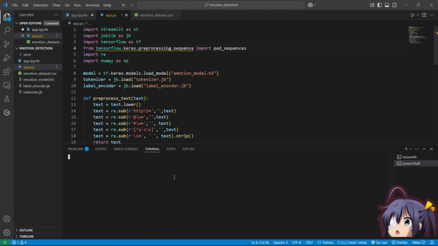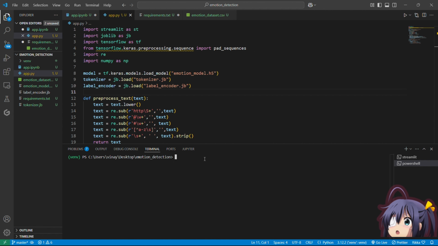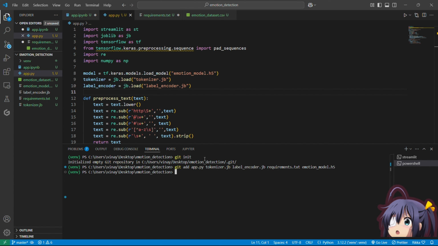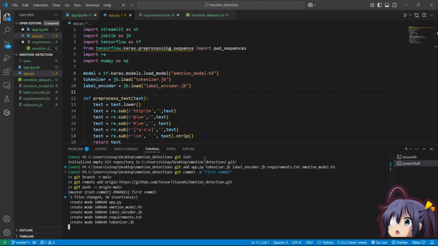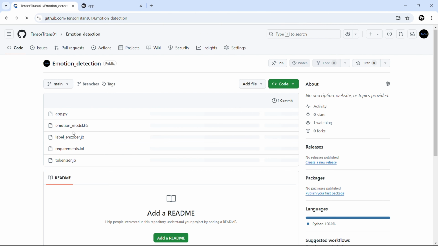We will go to our terminal and activate our environment and then we will type pip freeze > requirements.txt. So this is the requirements file for our project. So now let's initialize our GitHub repository. So git init. Now we will add all the required files into our GitHub repository. So git add app.py, tokenizer.jb, label-encoder.jb, requirements.txt, emotion model.h5. And then we will paste our code and press enter. So now as you can see that our files are pushed into the GitHub repository.